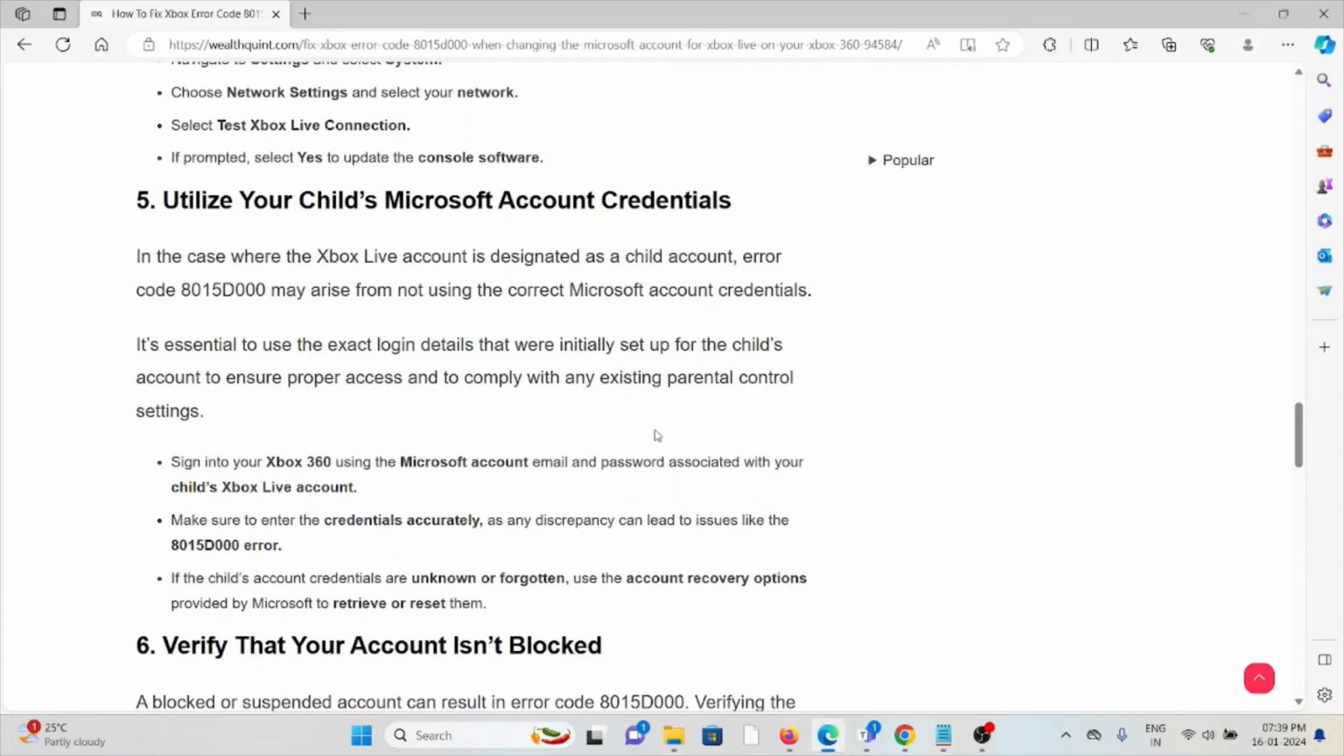Sign into your Xbox 360 using the Microsoft account email ID and password associated with the Xbox Live account. Make sure to enter the credentials accurately, as a discrepancy can lead to issues like the 8015D000 error. If the child's account credentials are unknown or forgotten, use the account recovery options provided by Microsoft to retrieve or reset them.